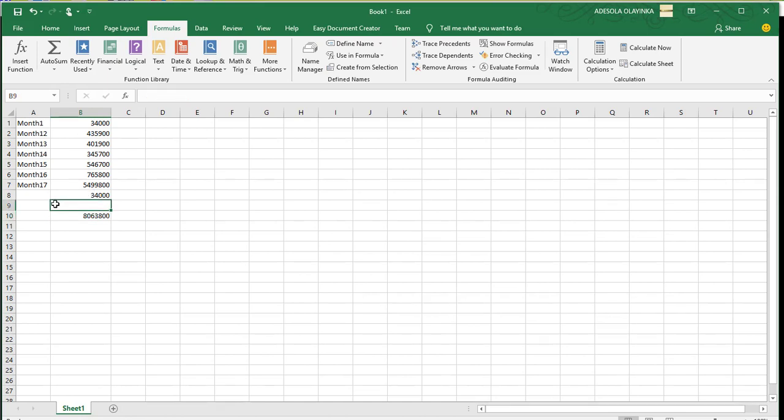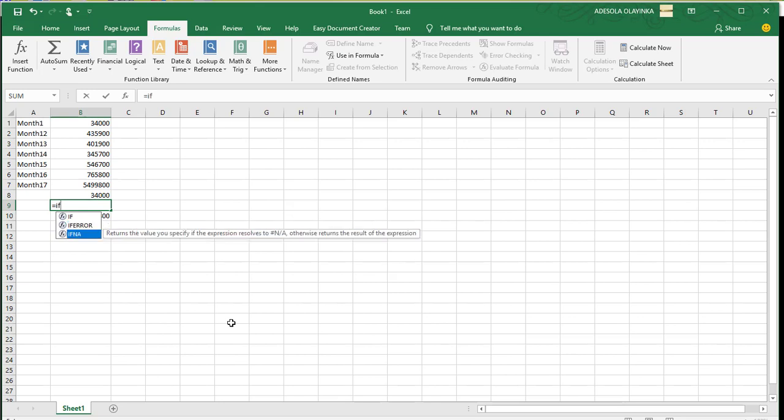If I choose here again, immediately I put equals, you see it toggles, and I can use my arrow key to choose what I am trying to use. If checks whether a condition is met, then returns one value if true and another value if false. If error returns a value if error, if the expression is an error, and the value of the expression itself otherwise. So that is what we have on there.